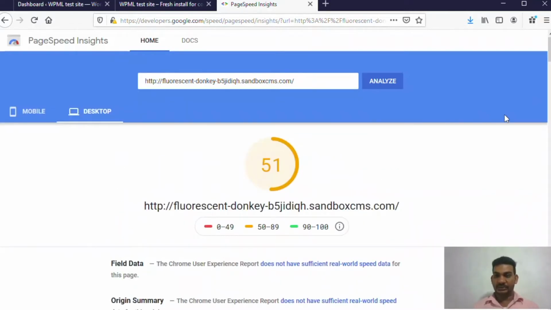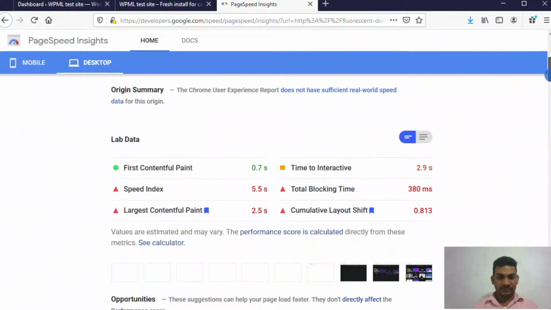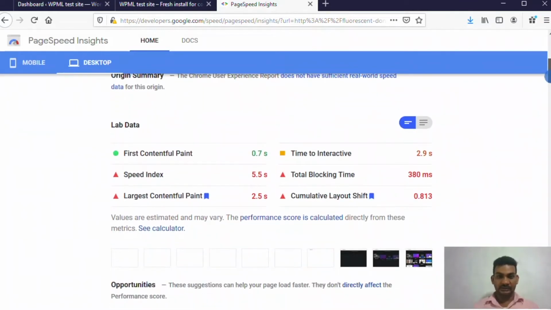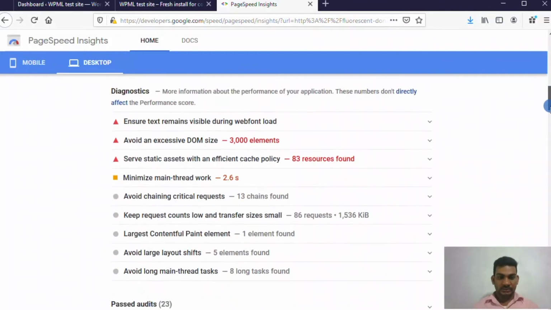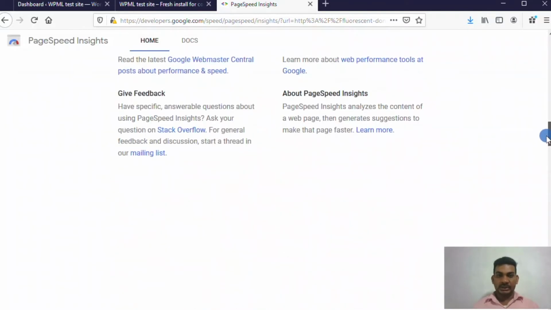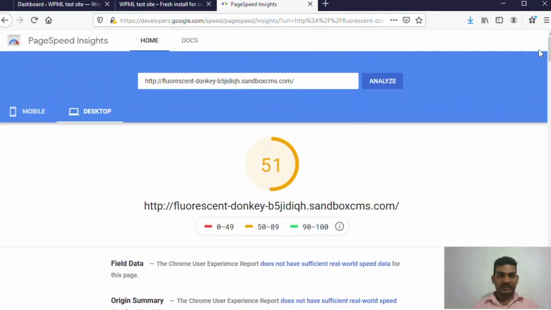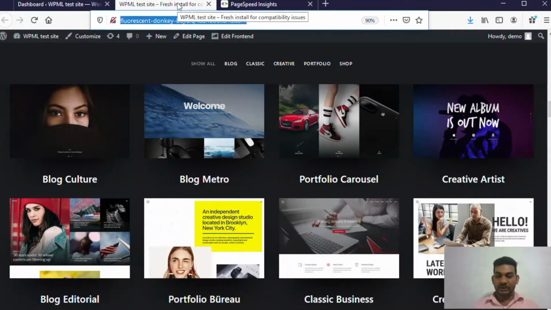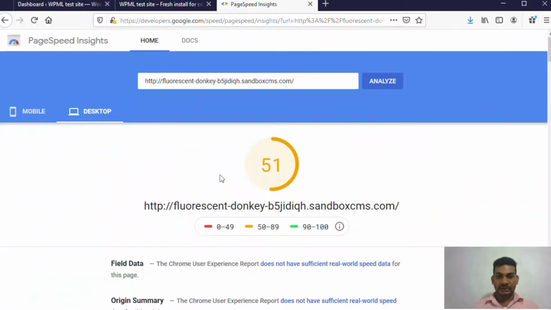This is the current score we are getting from developers.google.com, the PageSpeed test. So here are the complete details, what are the things we have to improve and everything. So okay, this is the current result we are getting for this website. So now what we are going to do is install WP Rocket on this website, then we will compare what we get. I'm not going to close this page, I'll keep it like this so we can compare after we make the changes using WP Rocket.